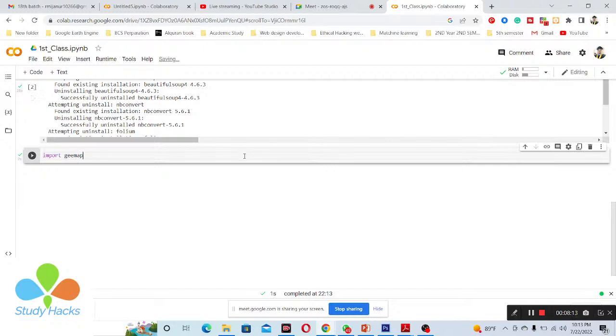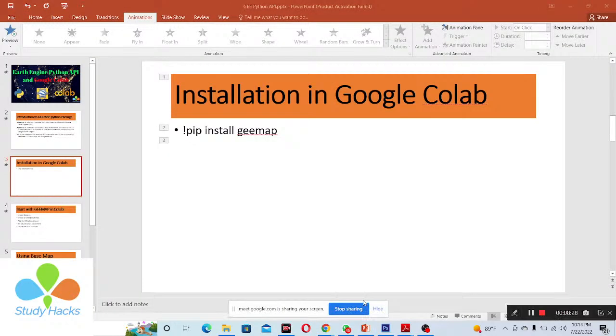Okay, so now I can easily use this package for making different types of maps or for different types of image processing work. At this time I simply import this. Okay, so now I go to my slide. Here you can see we can simply install the geemap package. At this time I want to use this geemap package with the Google Earth Engine platform.